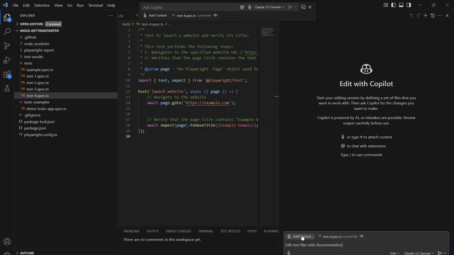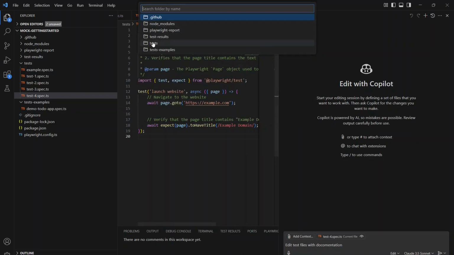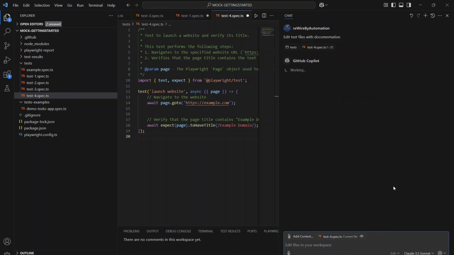If you want to add context, I'll give the folder. What is the folder I have? The test folder. You can give it. I have not specified anything. Edit test files with documentation. I just gave one simple prompt. Let's see.